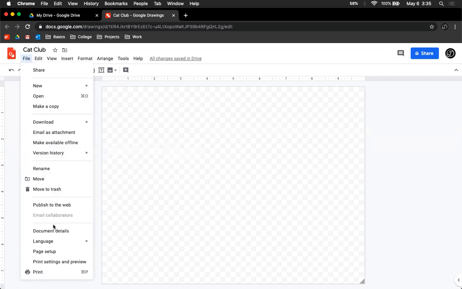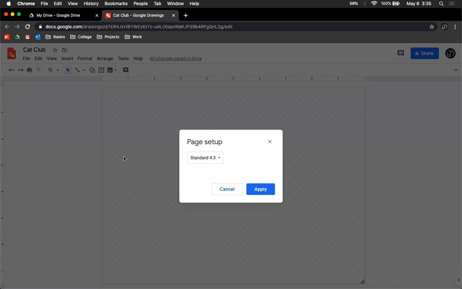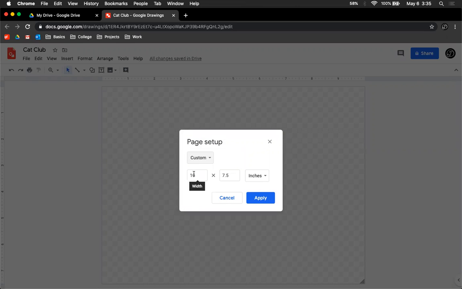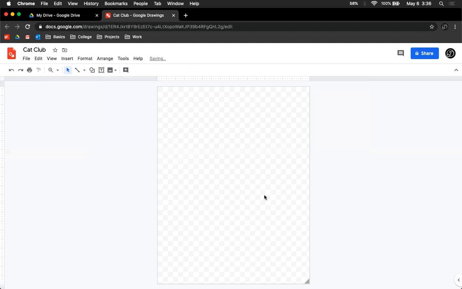So I'm going to go down to Page Setup. And then I'm going to click on here. It has standard, widescreen, and so on. You'll go down to custom. Well, what is a regular sheet? It's basically an 8.5 by 11. So I'll go 8.5 by 11 inches. I'll click apply. And now I have a document that's in the shape of a piece of paper. That way when I print it out, I don't have to worry about rescaling, sizing, cropping, or anything like that. So here I have that set up.